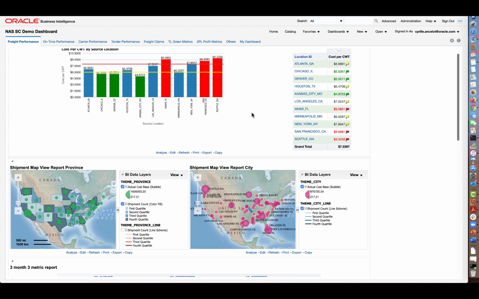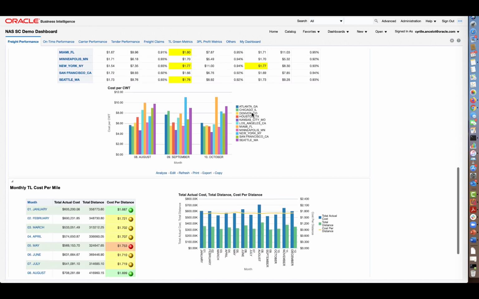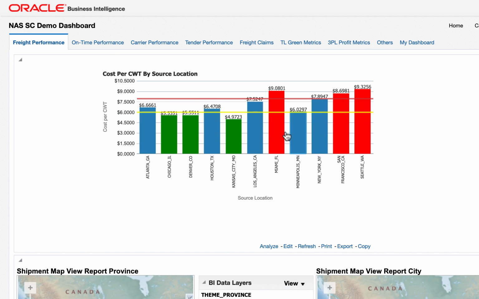Finally, OTM includes a BI for transportation with many KPIs. It offers also the possibility to deep dive into a specific metric.